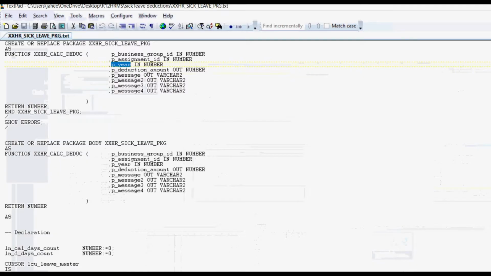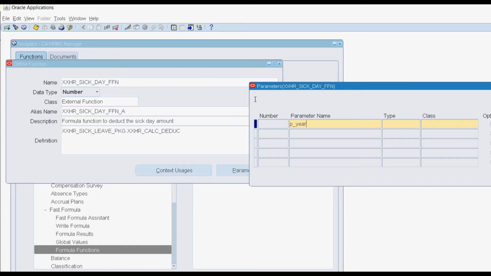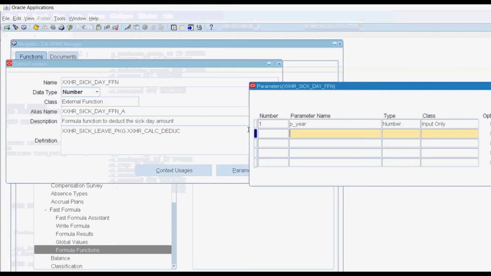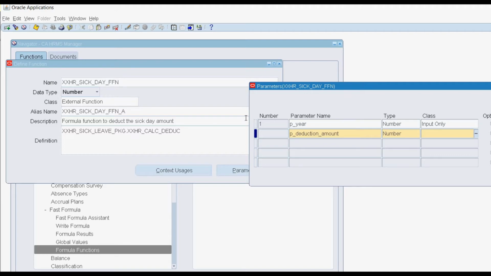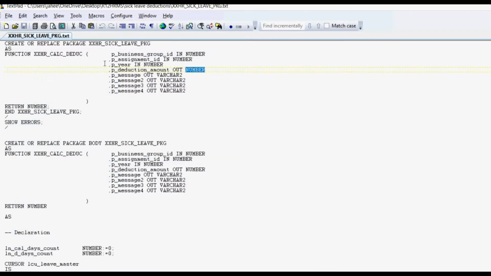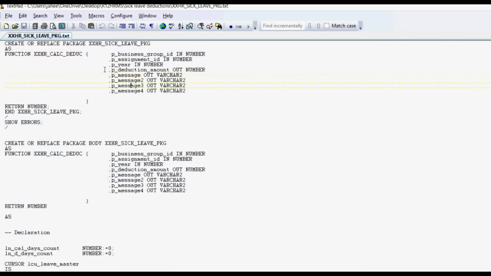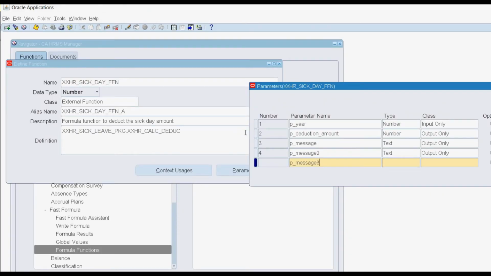I'm copying the year, so let me go to the year, p underscore year. It's a number type, it's an input type, and then next is the deduction amount. The type is again out, it's an output type, and next are the four message variables, and each of them are out type, so they all belong to text type: output only message 2, message 3, and then message 4. Now with this we'll be done with the definition of the parameters.